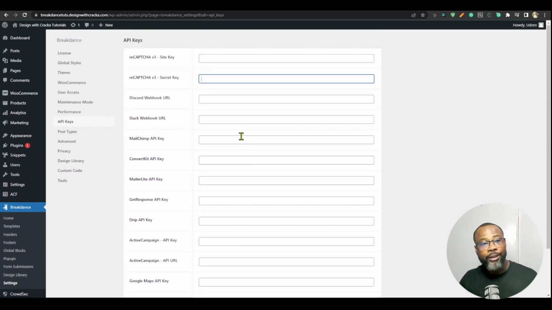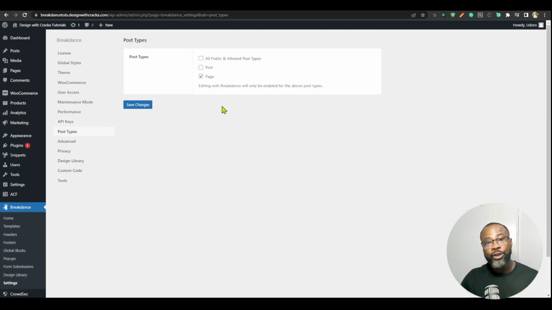The number 4 thing you should do as soon as you install Breakdance is to go to post types and then choose the post types you want to enable Edit with Breakdance.